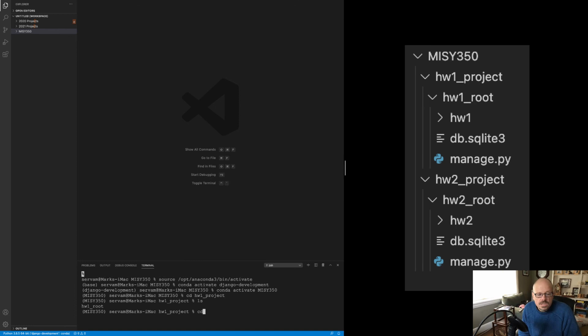I could say cd dot dot, which goes up 1 level, slash HW2, and then hit tab, and it will tell me that once I move up 1 level, I can go there. And so I can go directly from HW1 project to HW2 project by using the dot dot and delimiting it with a slash. Okay. So I hope that helps.